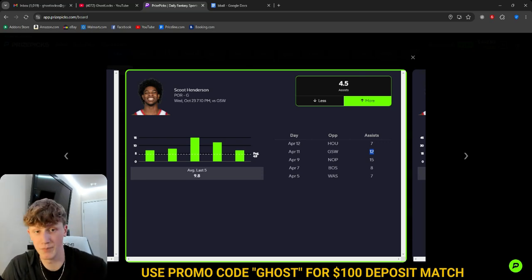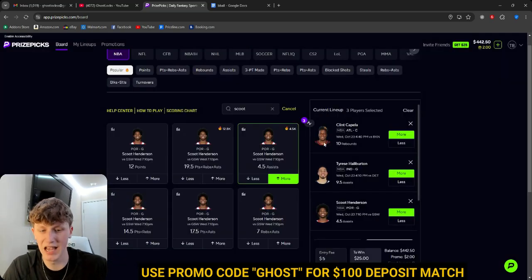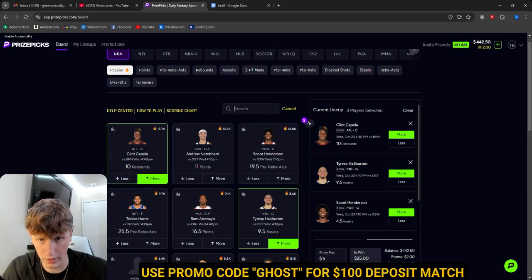And that in general, 4.5 assists for Scoot Henderson this year is really low. I think Scoot's normal line for the rest of the year is going to be about 6.5. Like by All-Star break, you're going to see that line consistently be around 6.5 assists. So I like his over 4.5 assists right there.